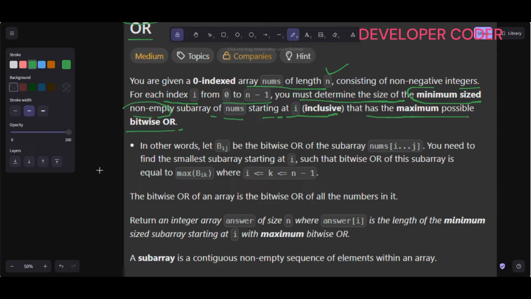Okay, OR operation, right? So if two bits are 0, output is 0. If any one bit is 1, then output is always going to be 1. And if both the bits are 1, then also output is 1. All right, so this is nothing but your bitwise OR table.